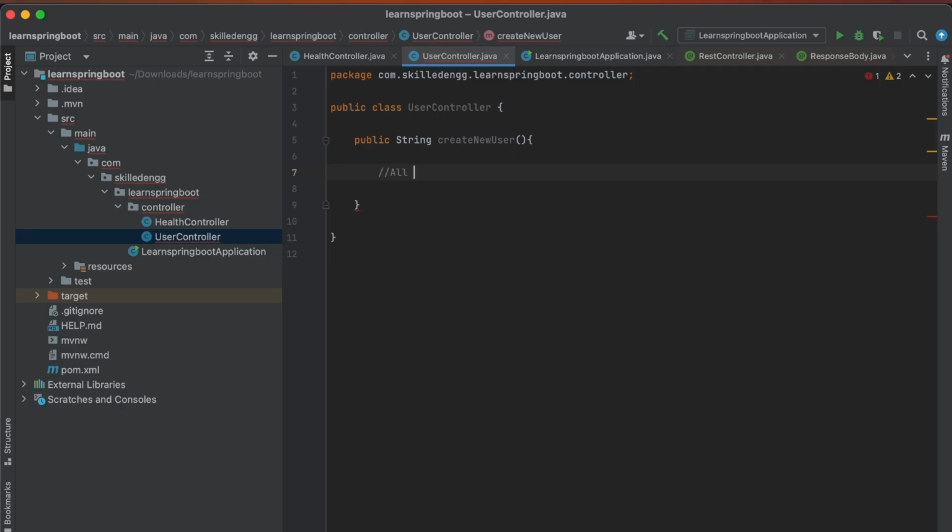So I will just write a comment: all the required steps to create the new user, and let's say save that user. So all these things are done. Now at last we just want to return a simple string which will be: new user is created successfully. So let's say we want to return this thing. So our method is ready now.